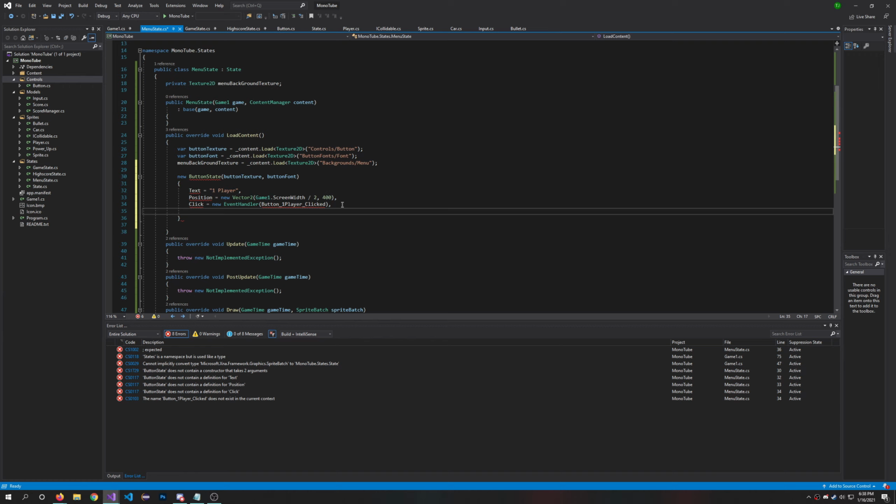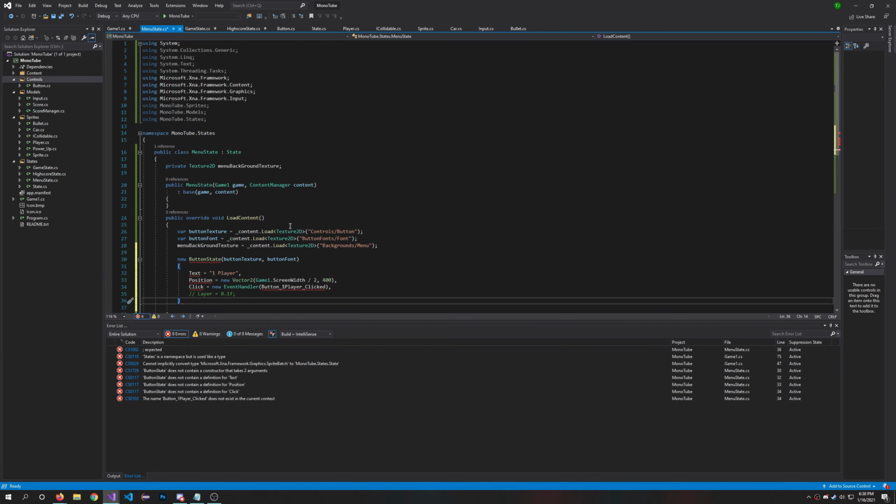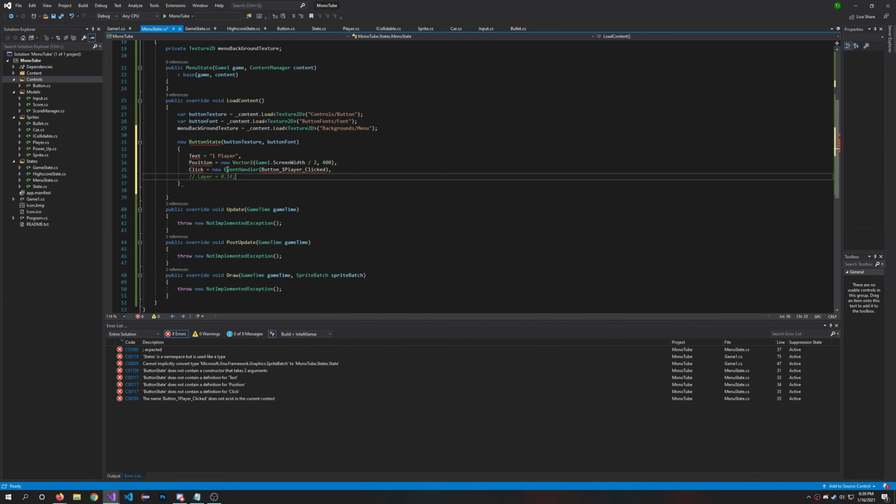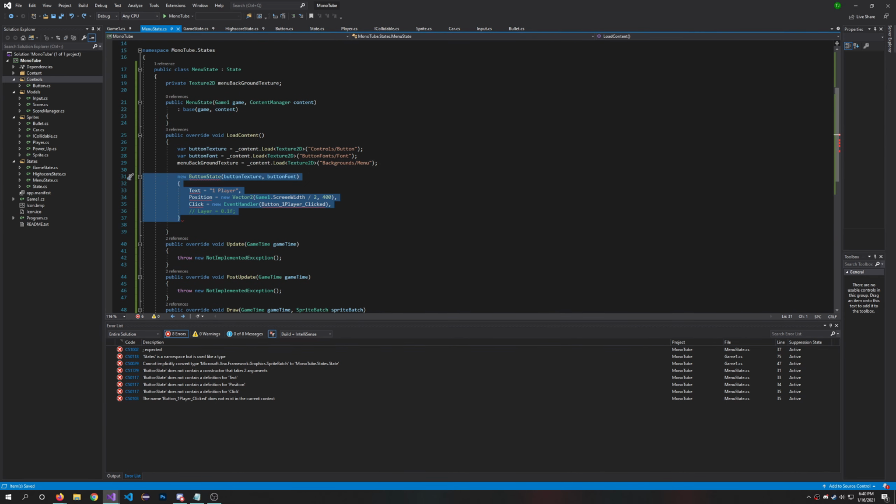And we can say the layer if we want, but I'm not going to do that in this tutorial right now. So I'll just say that. To give you a little heads up, you can see what it's like. We do need to import controls, so we'll say using MonoTube.Controls. And now we shouldn't be getting any errors. Let's do this, and we'll copy this.